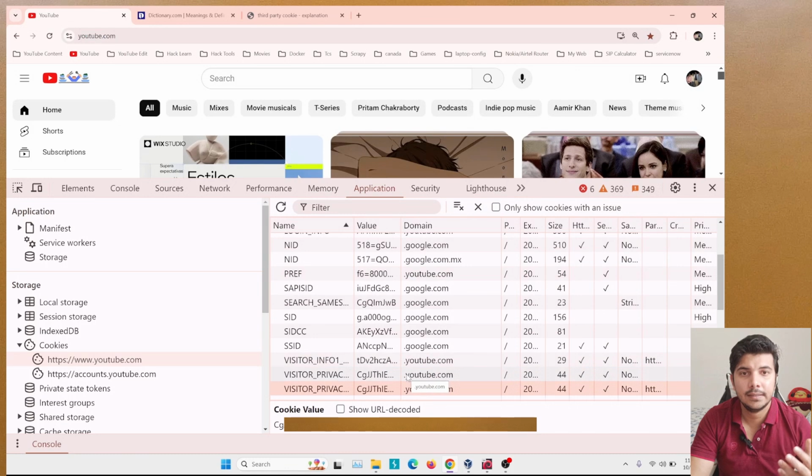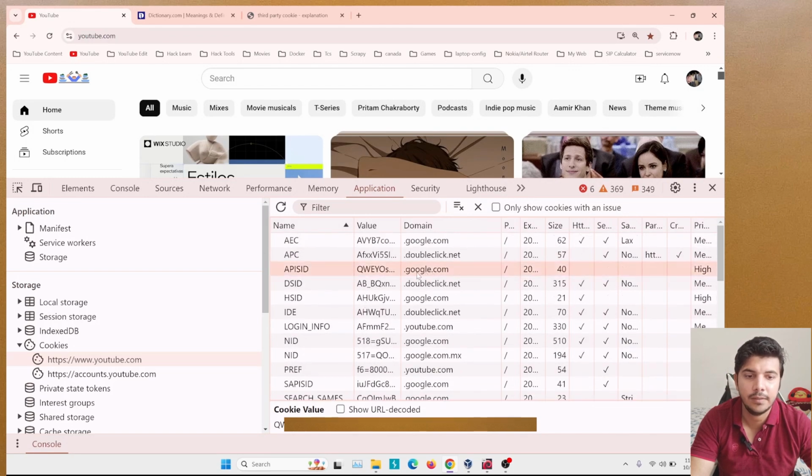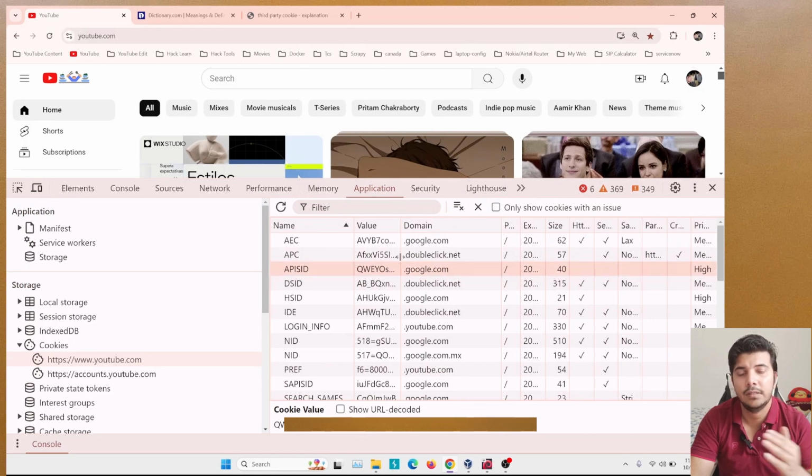Okay, now let's discuss the third party cookies. Basically, when the site of the domain of a cookie is not equal to the site of the URL which we are visiting, then those cookies will be considered as third party cookies, and these are also known as cross-site cookies. Okay, so in this particular case, if you see this particular cookie, that is google.com, the site is google.com, but here the URL site is youtube.com. So both of them are different. So this cookie will be considered as the third party cookie.